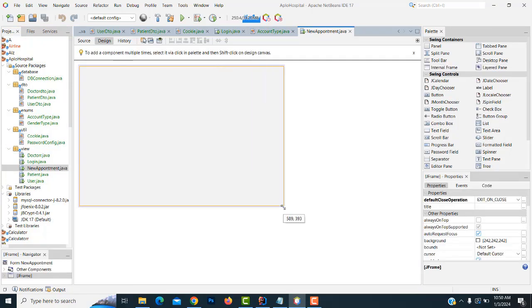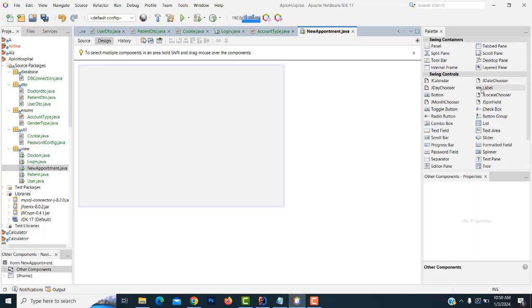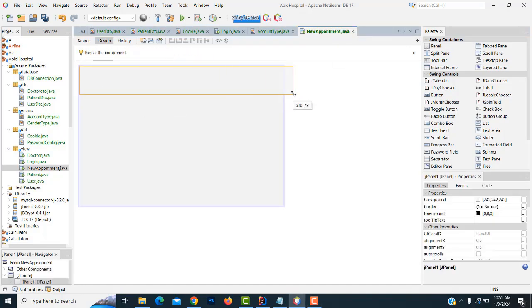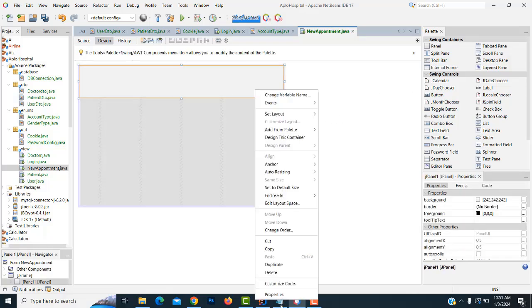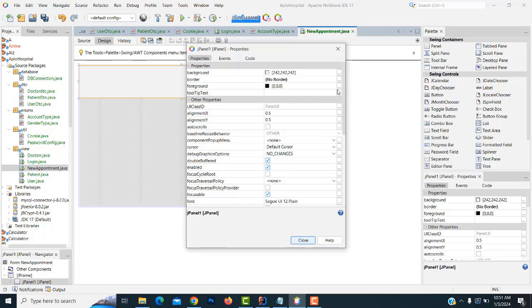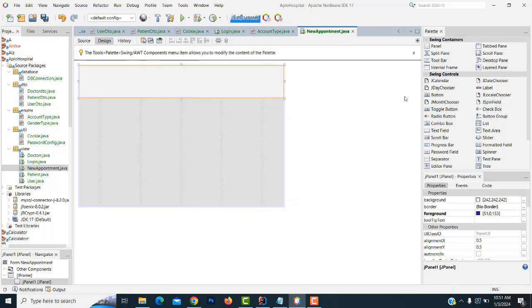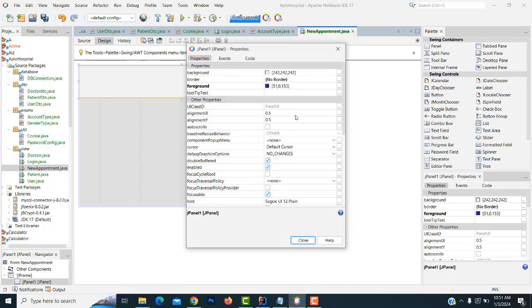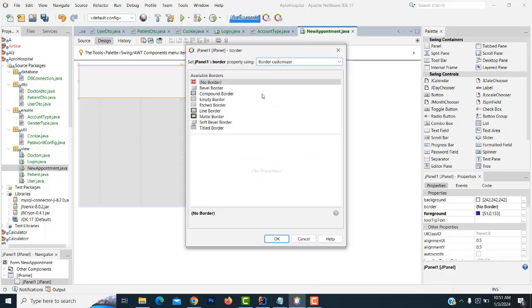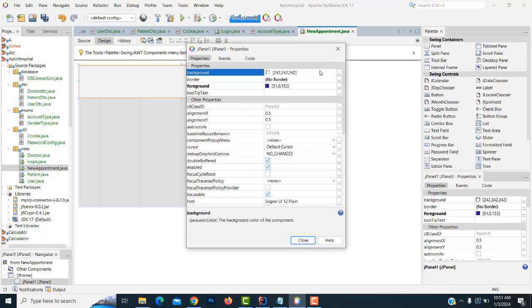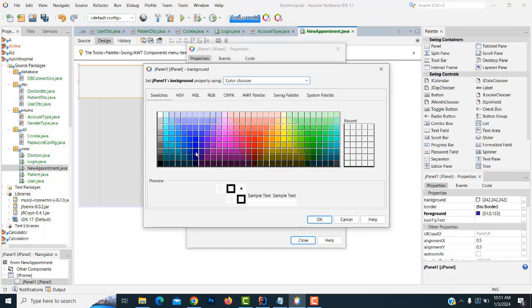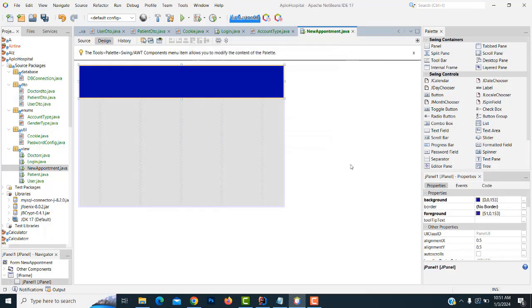The first part is to design the form. So here I'm going to drag one panel. Inside this panel, I'm going to right click, new. Here we have to set the foreground color, which is blue. Sorry, not foreground, background color. We have set it over here. You can try this. Right, perfect.